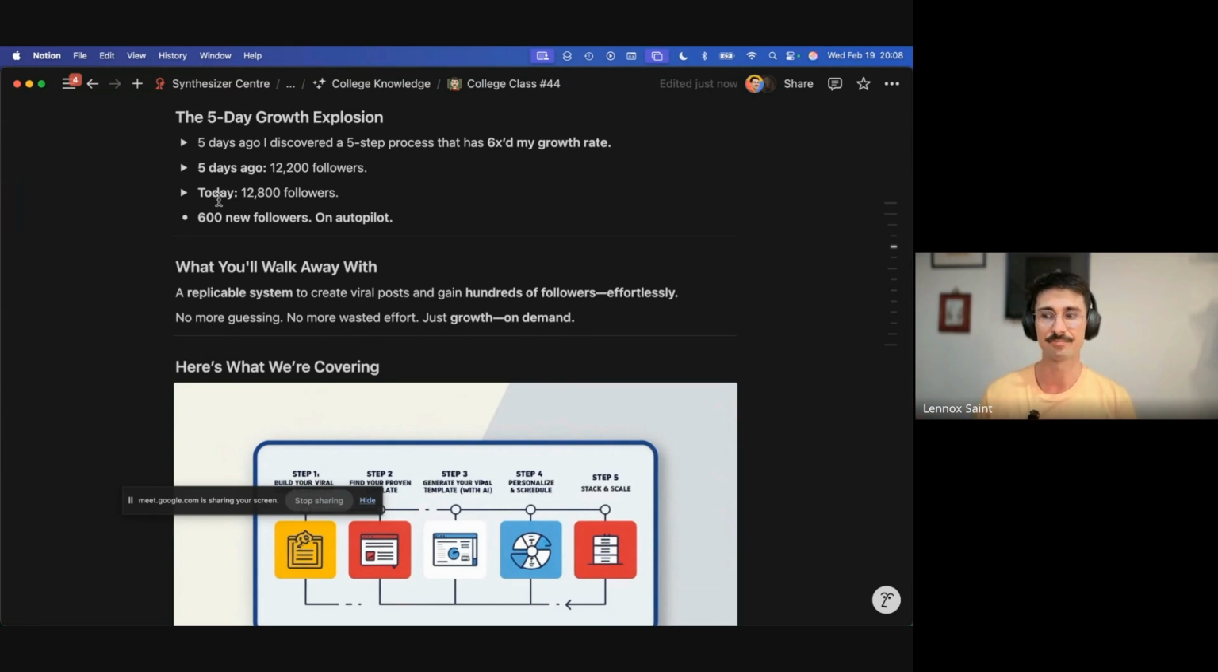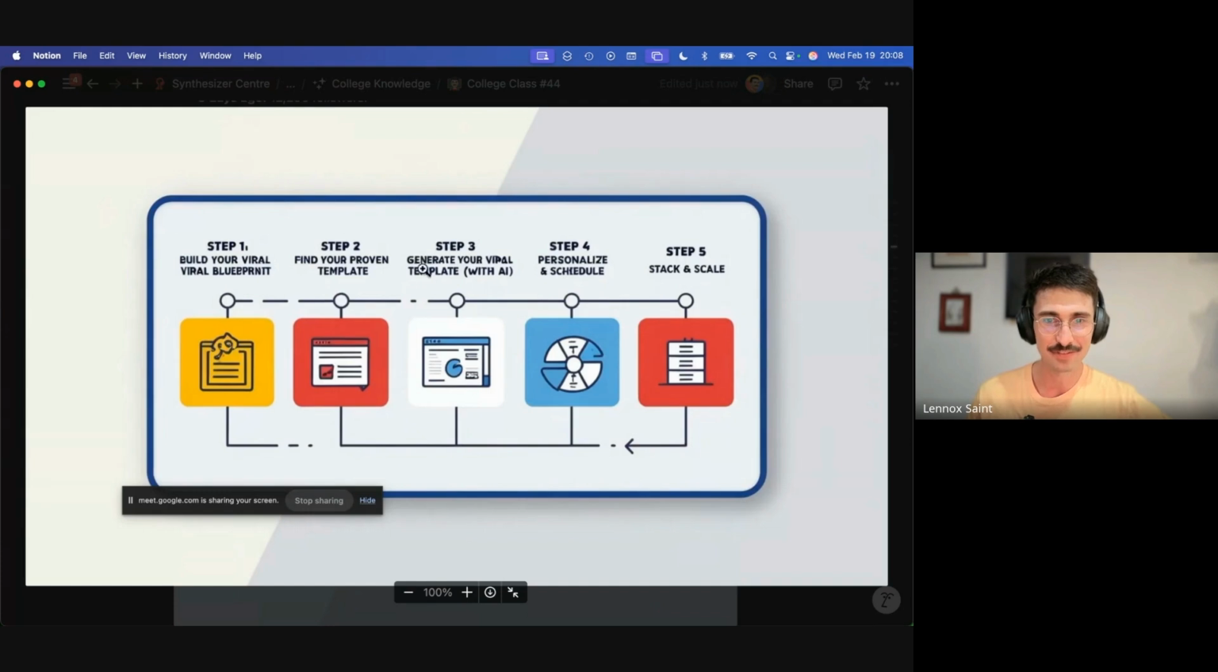How does that sound? All right, here's what we're covering, the 5 steps. Step 1 is build your viral blueprint. By the way, this is 100% ChatGPT generated, as you can tell by the text. Step 2, find your proven template. Step 3, generate your viral template. Step 4 is personalize and schedule. And step 5 is stack and scale. So that is our roadmap for the bulk of our college class.